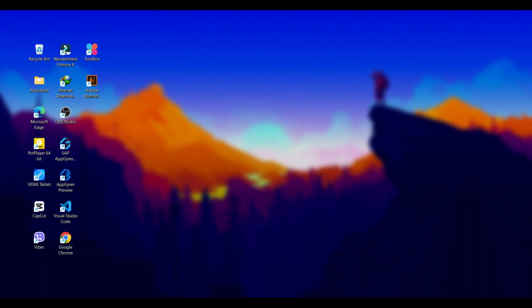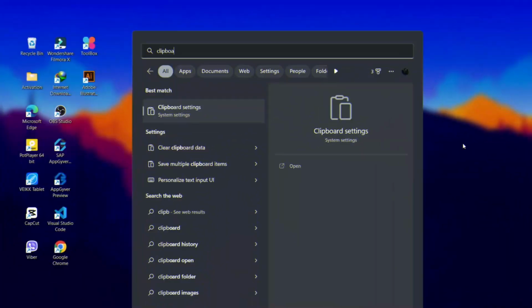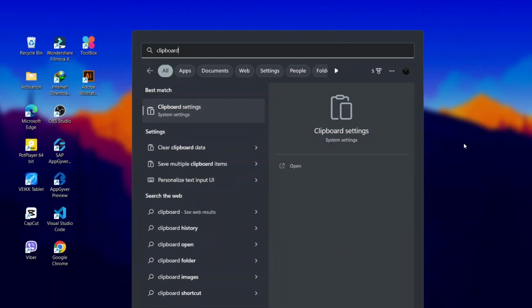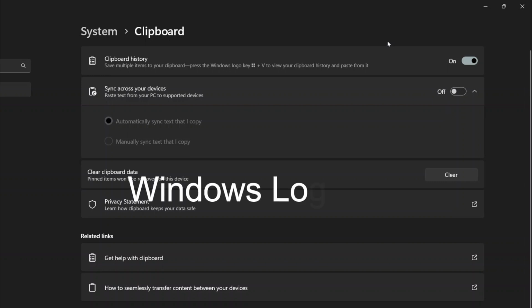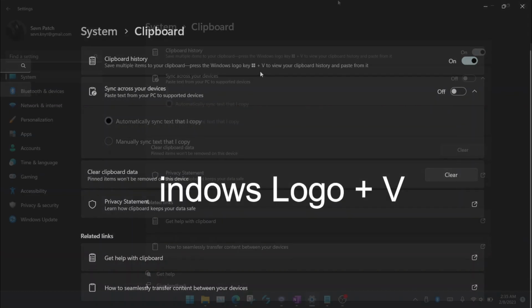So how can we enable the Clipboard History on Windows? You just go to Windows Start or press Search on your Windows taskbar, then type Clipboard, then select the top option which says System Settings. This will open the Windows settings, and you will see the Clipboard History. If not yet enabled, just turn on the upper right button. Then you can start using your Clipboard History. Just press the Windows logo on your keyboard along with the letter V, and there you go.